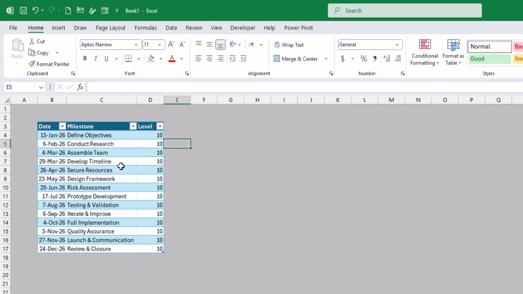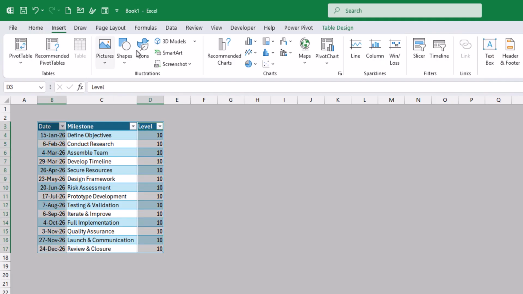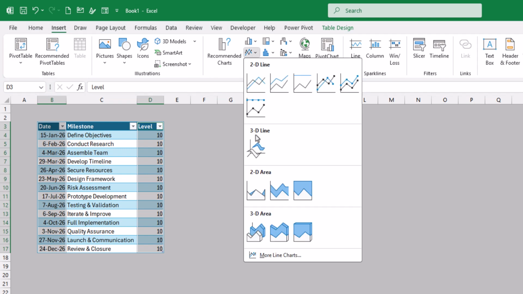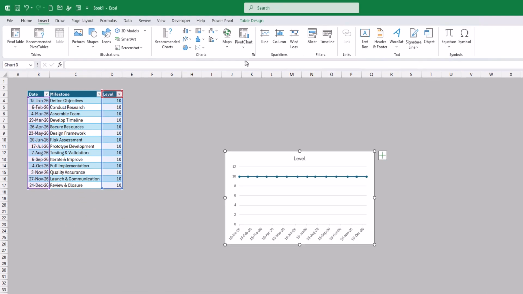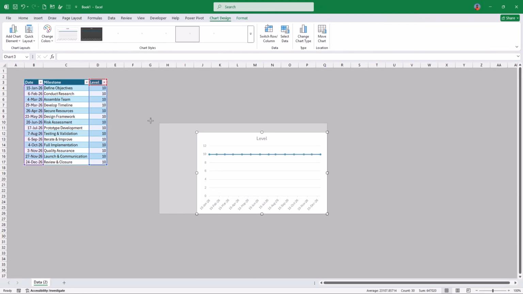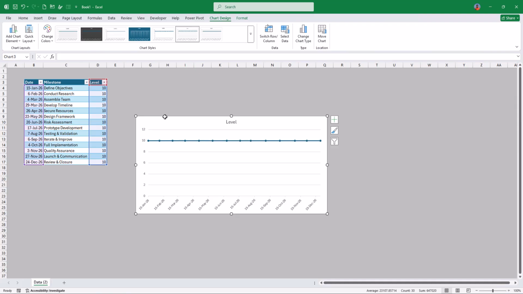Let's create our timeline. Firstly, we need to select the date column and the level column like that. And from the insert menu, we'll go to charts, and from charts, we will select the line chart. Then we will choose the line with markers. Let's make it a little bit bigger so we can work on it, and we just need to do some manipulation on it to fit our project.